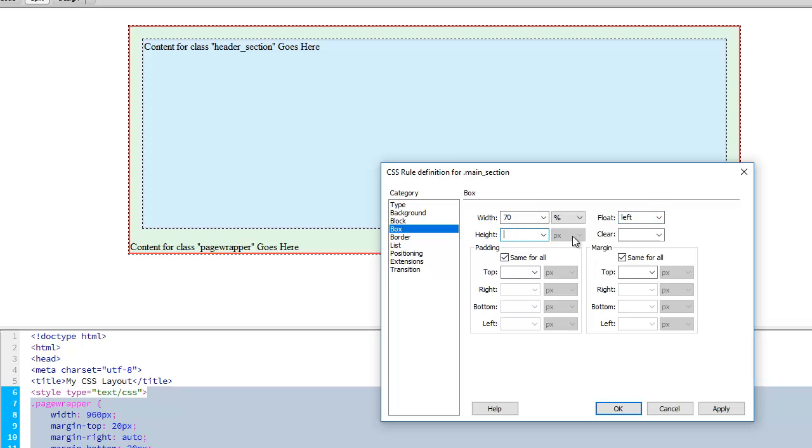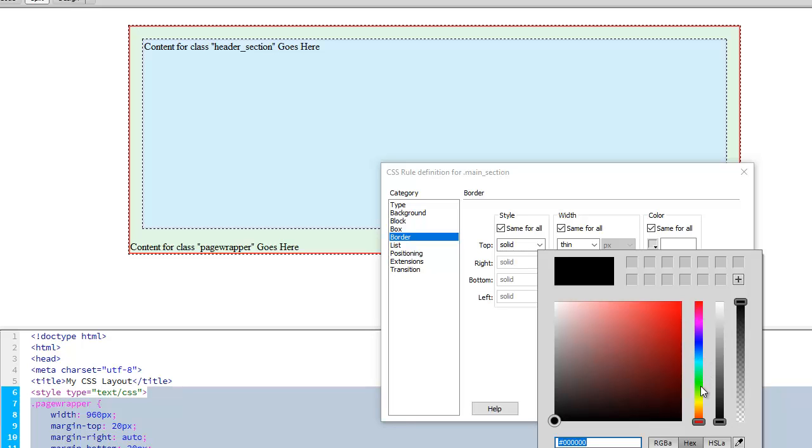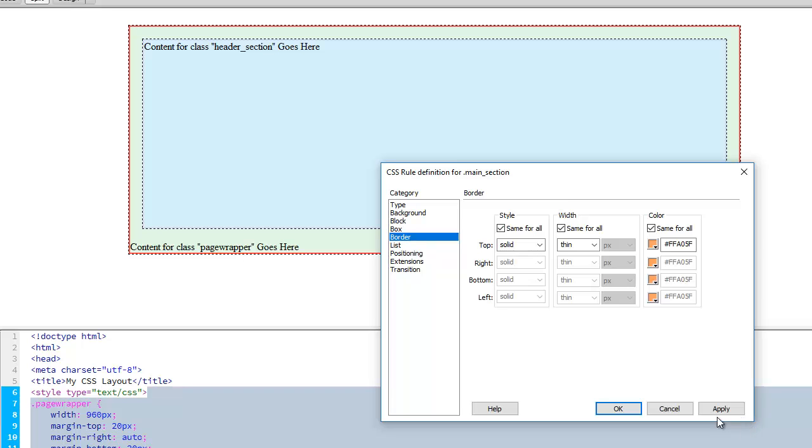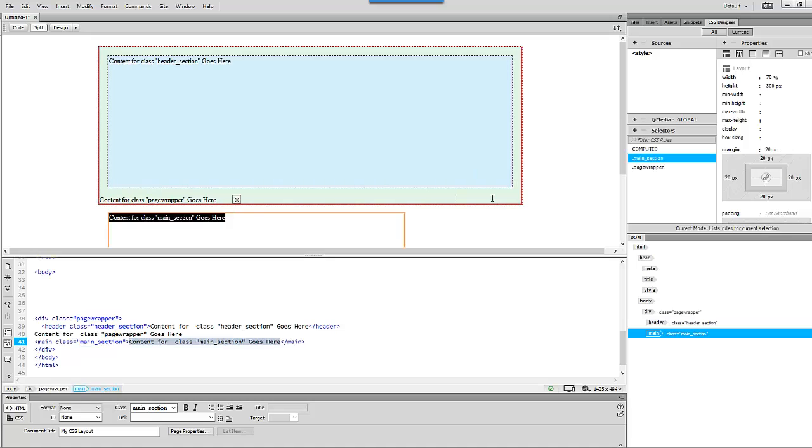Let's give it a height of about 300 pixels, so we have something to work with. Let's give it a margin again of 20 pixels all around. Let's give it a border so we can identify it more easily: solid, thin, color. Let's make this one orangey. That sounds pretty good. Enter. And I think we're okay for now. Let's click OK and see what happens. Main section, OK again. OK.